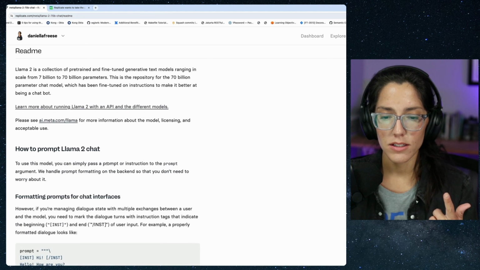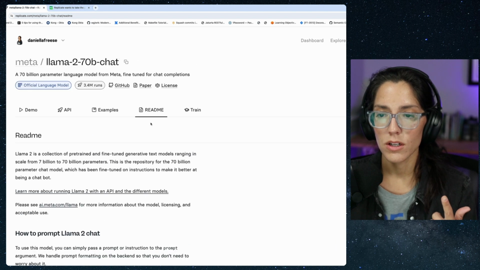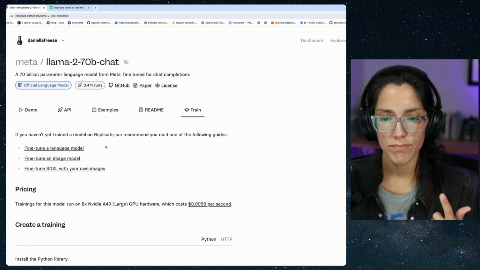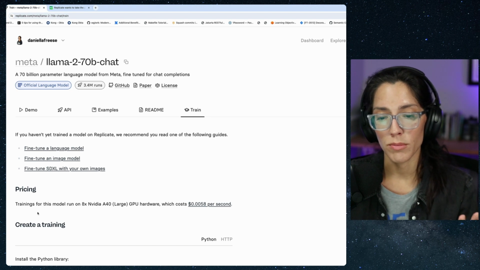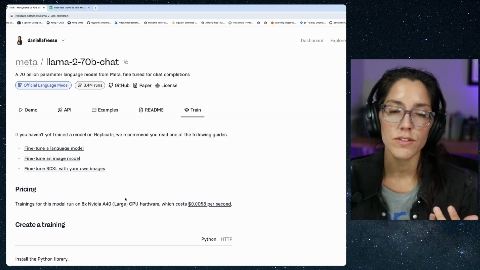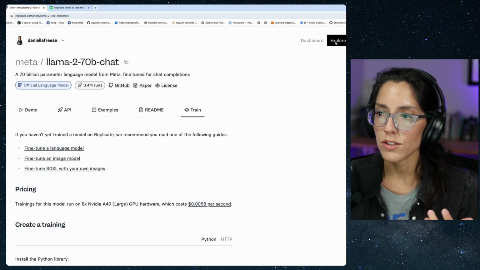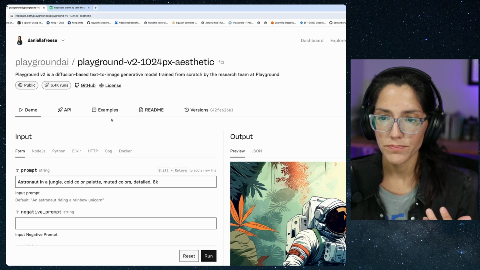README. Yeah, it tells you all about it, which is really nice to know. Training. Here you go. And then they lead you to how to train your own model, and it also tells you the costs of training these things. That's the other thing that's very clear: the costs for running a model are very clear. Let's grab another one.